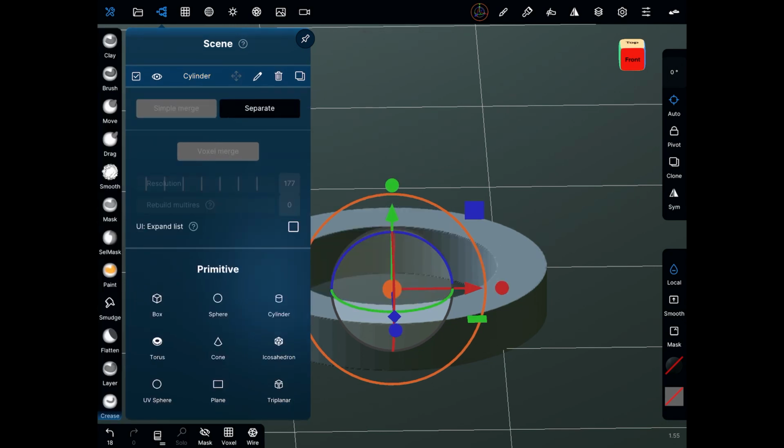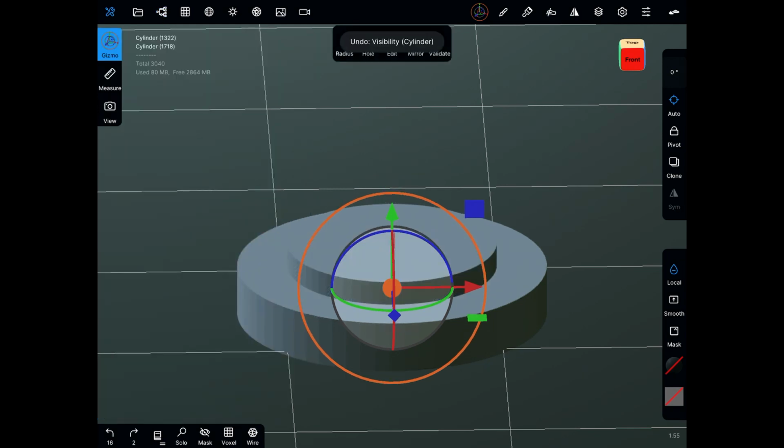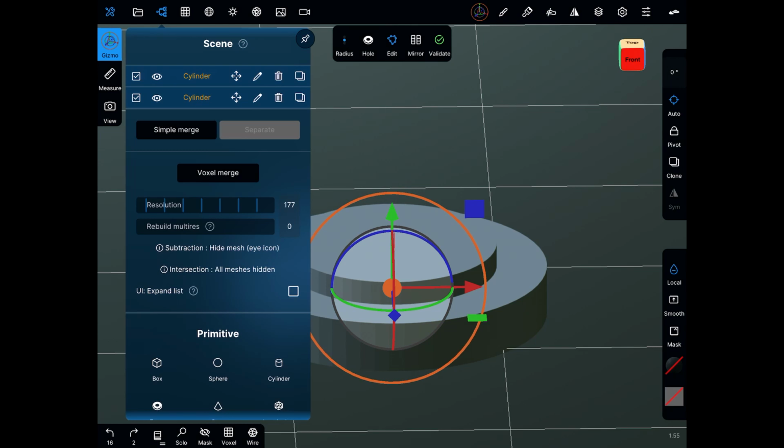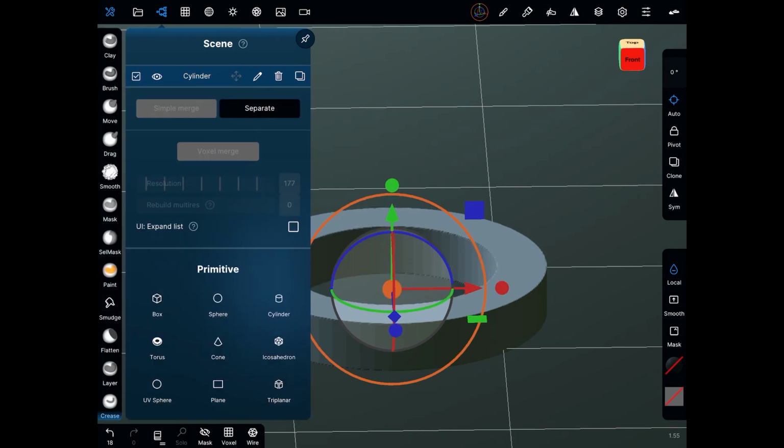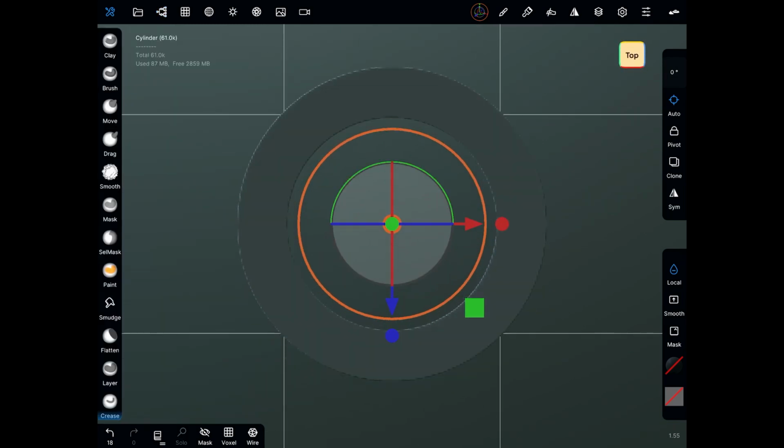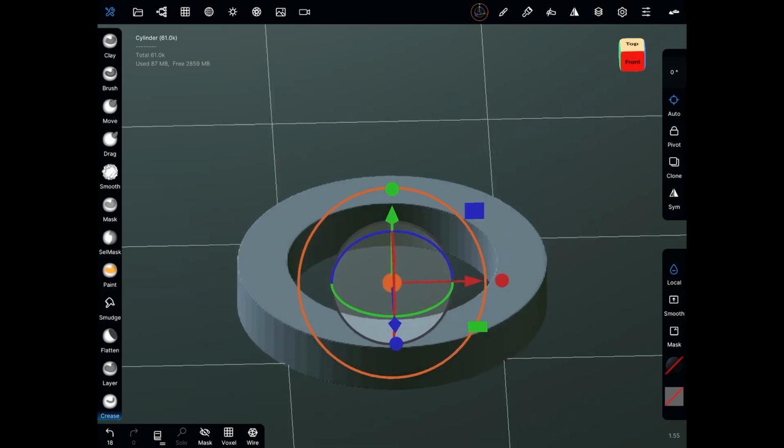Okay, I'll just do that again. If I just double tap here and go back, I'm going to go into my scene. I'm going to make sure that both of them are ticked, so both cylinders. I can then select the eye icon on the smallest cylinder that's on top, and then select voxel merge. Okay, and that's going to create a boolean and cut straight through our cylinder.